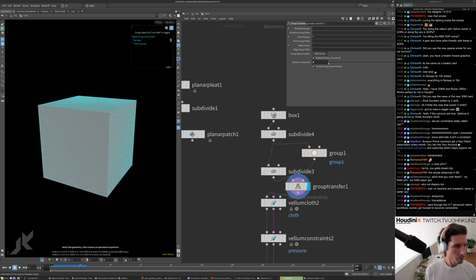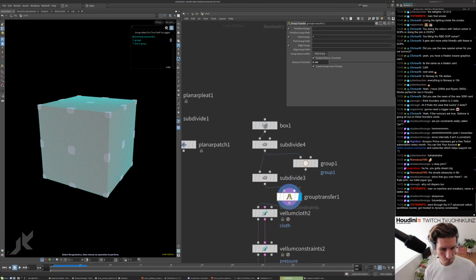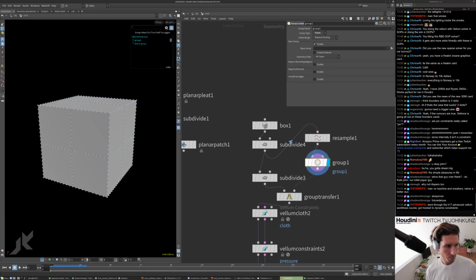All right. We did it. Which advanced Vellum workflow class was it? I know that there's a couple, there's like a John Lynch one, and then there's a Jeff Late one that the SideFX people have made. So if I just do resample here, then there's more points for this to transfer. Pretty cool.